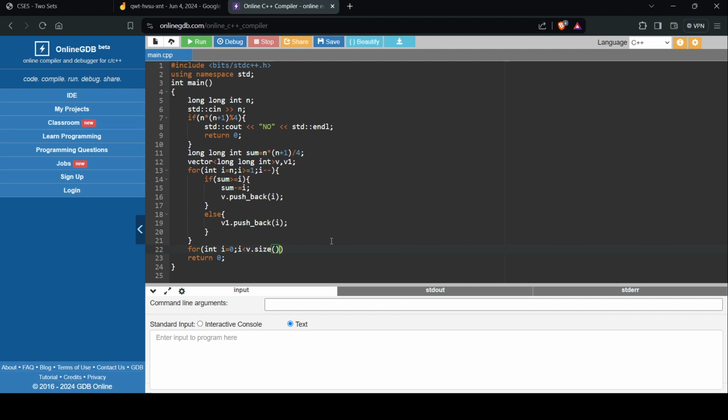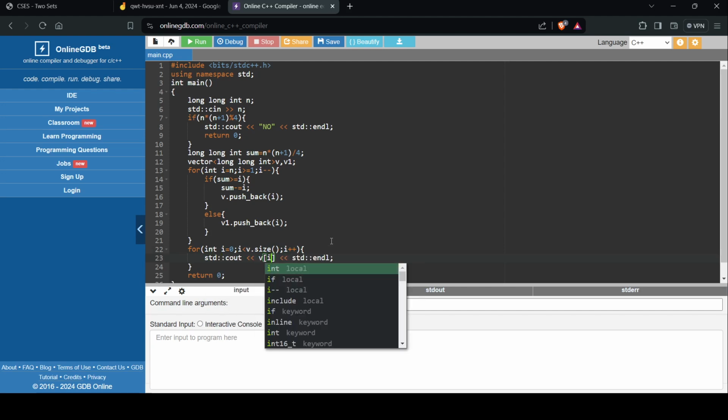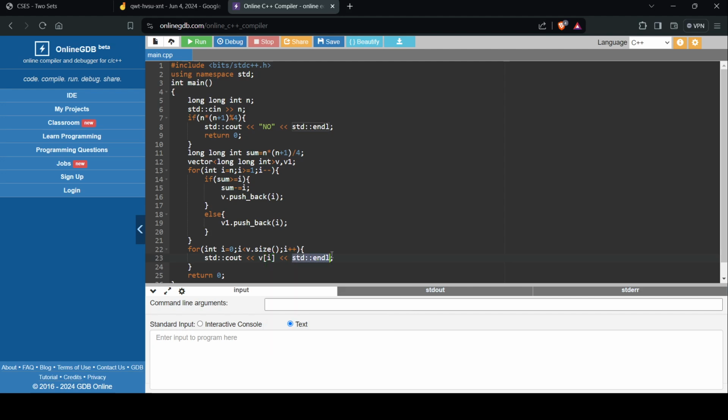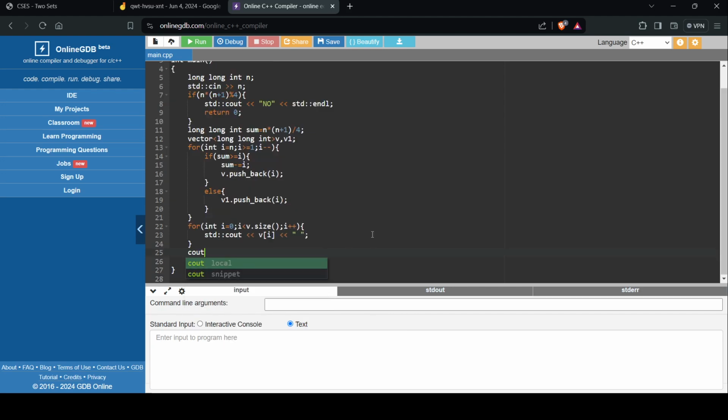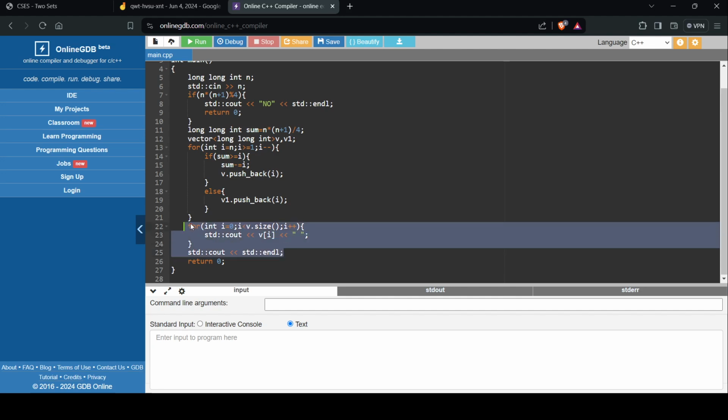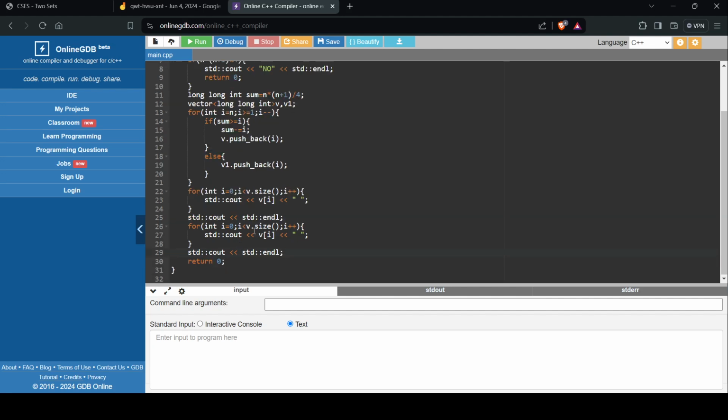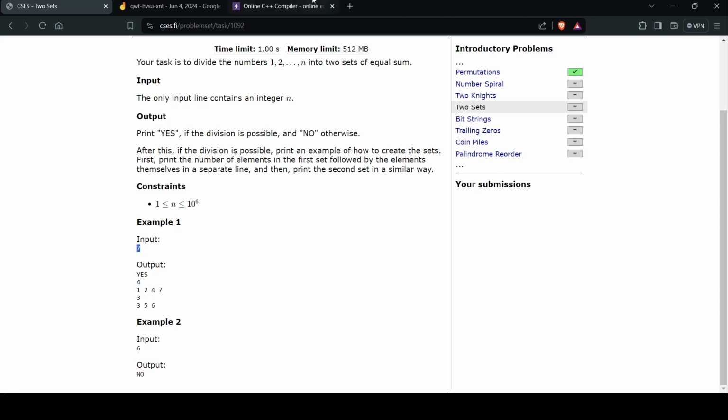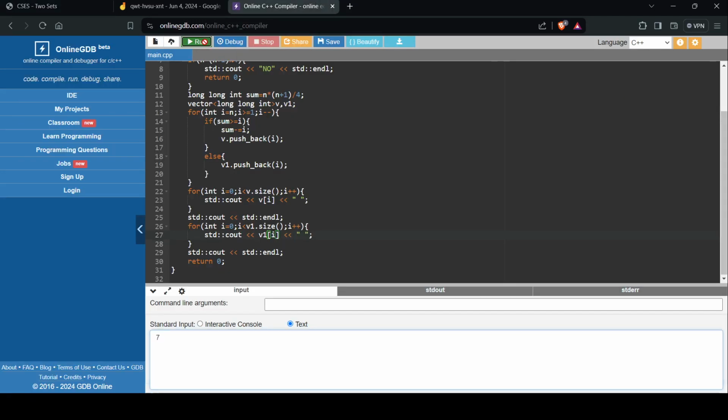I just explained what v dot size was. It returns the size of the vector, so it makes it easier for us to iterate through. We just output both the vectors. I'm just going to copy paste this for convenience and change it into v1 and v. Yeah, so now this should work. Let's just type 7. Does it work?